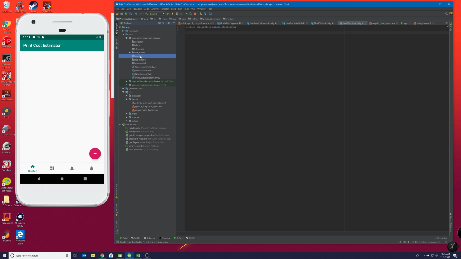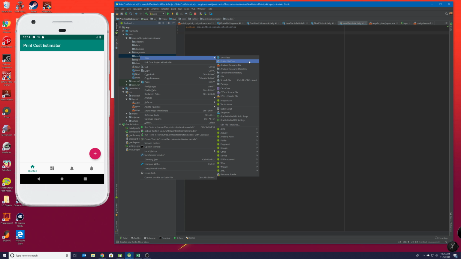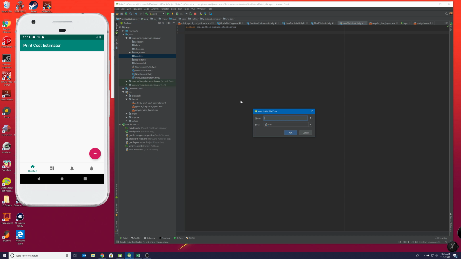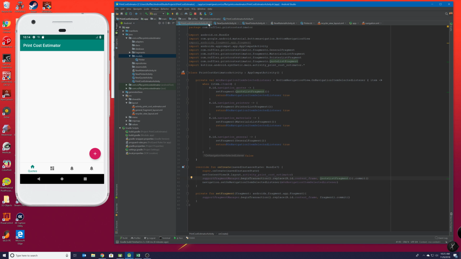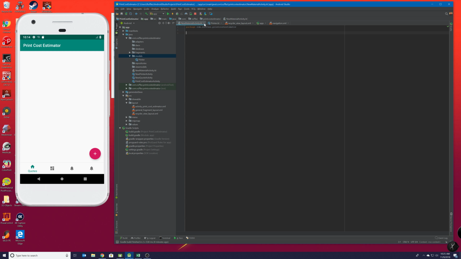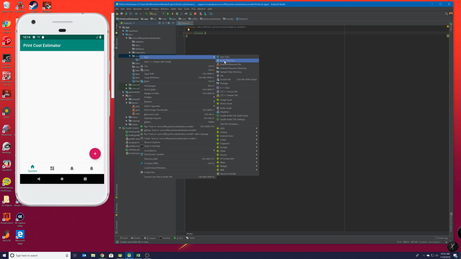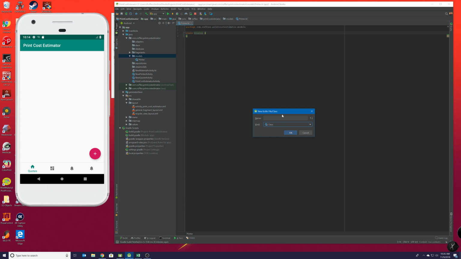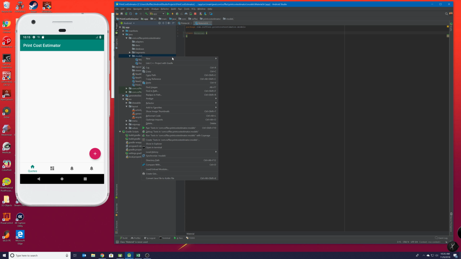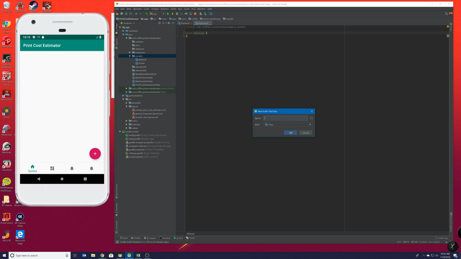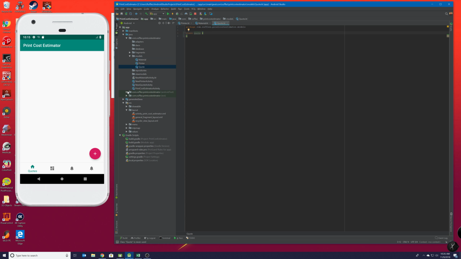I think we should probably start with models. Let's add a Kotlin file, we'll call this one Printer, I believe it's a class. These are still classes. Let's close all this other stuff because we're not going to need it for a while. So we need Printer, we'll need Material, and we will need a Quote.